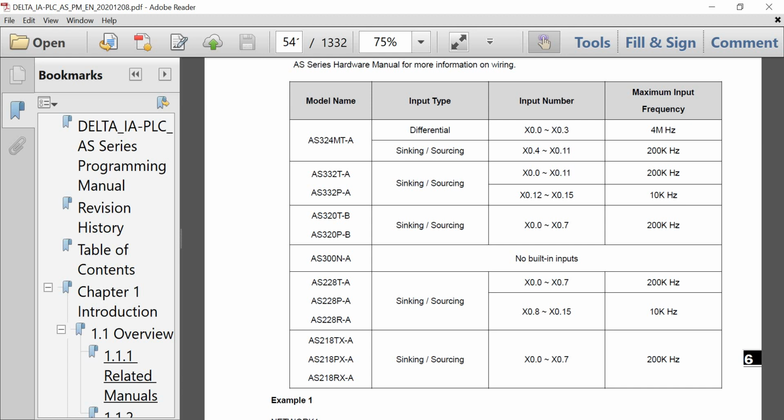And obviously, you will see the AS324MT-A. This model, the maximum input frequency is 4 MHz because the input signal is differential. So we have a two-channel differential signal in AS324MT.